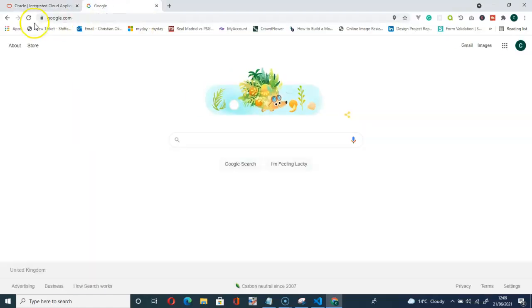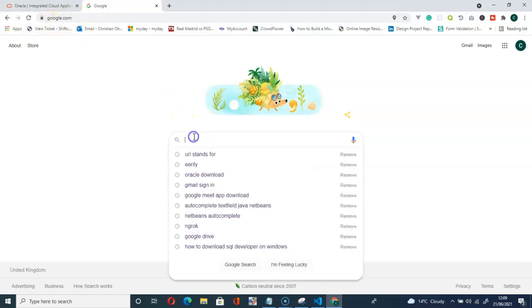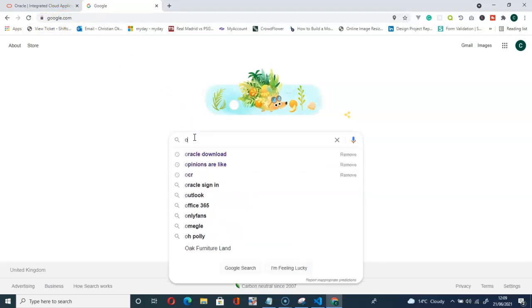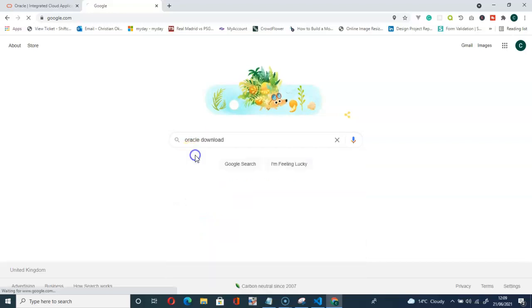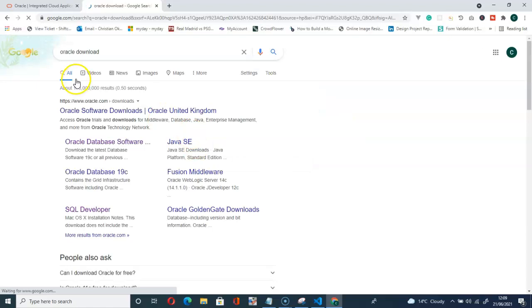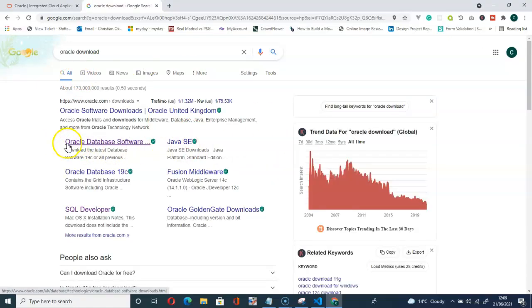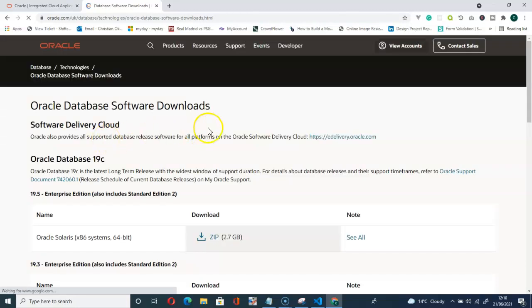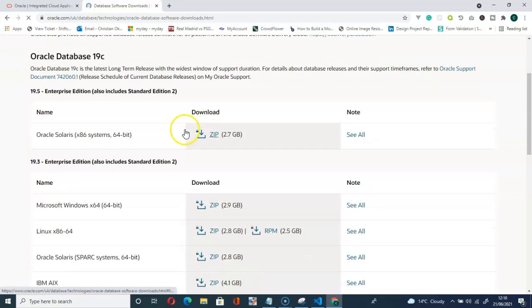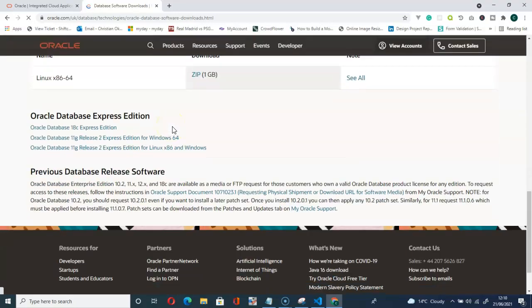So here, go to google.com, type Oracle download. Once you are here, go for this Oracle database software. Click on Oracle database software. Let's go. And scroll down. You can see Oracle Database 11G Release 2 Express Edition for Windows 64. Click it.